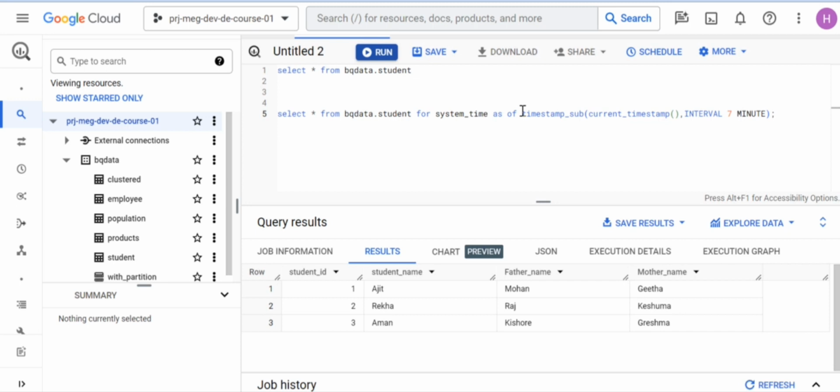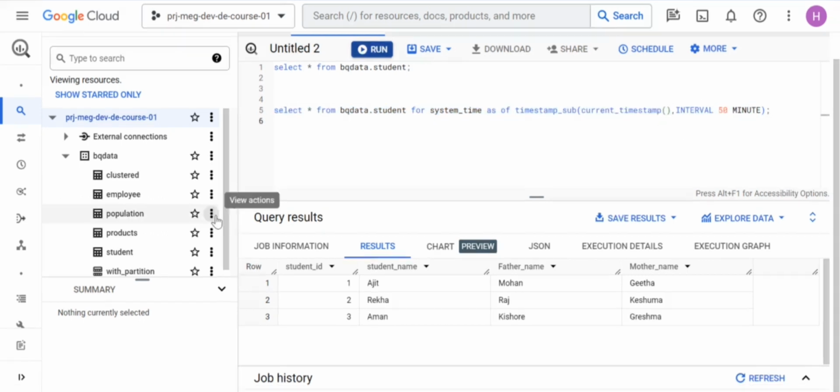So TIMESTAMP_SUB is a function. It subtracts the interval of 7 minutes from the current timestamp. So with the use of time travel, we can create a snapshot, and that snapshot can later be used to restore the data. For example, we want to create a snapshot of this table 50 minutes back.